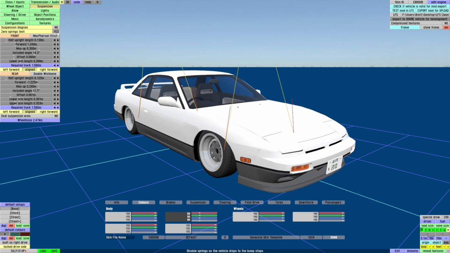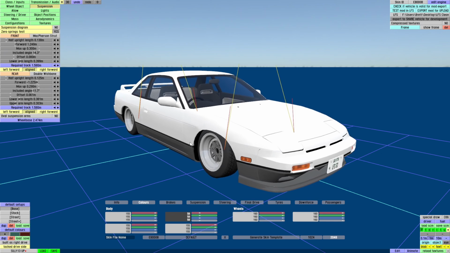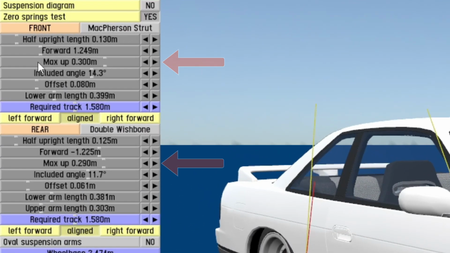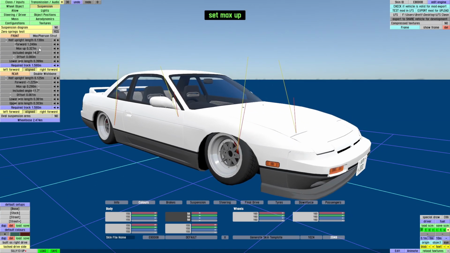So, no springs test. You can set your bump stops. This is a key factor here, because a lot of people don't set their bump stops. So what you do is you do the no springs test, which sets the car on the bump stops. Now that we're set on the bump stops, see this max up. You have max up for your front and max up for your rear, so there are two separate values. I can choose how low these bump stops will go.